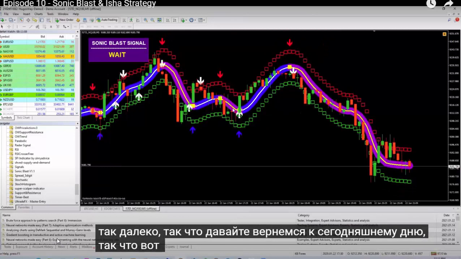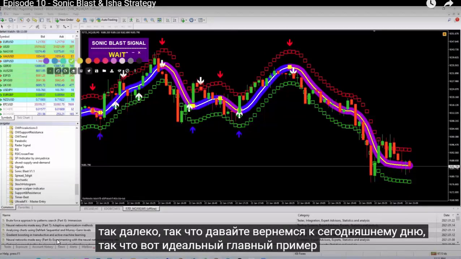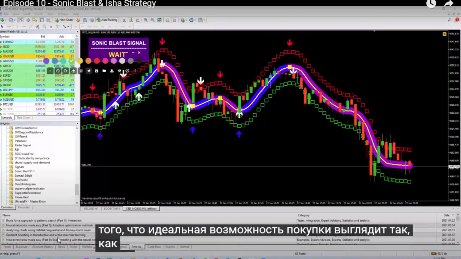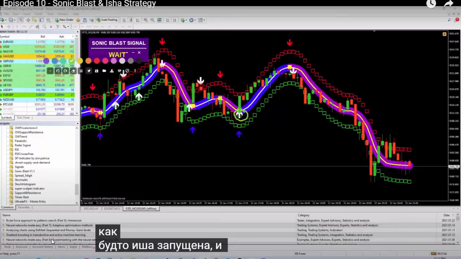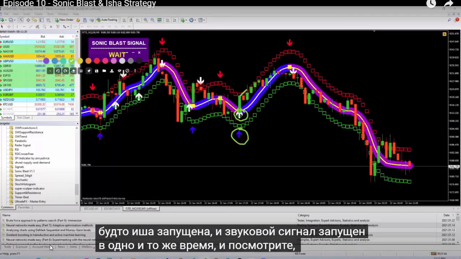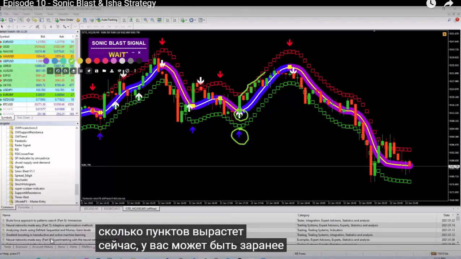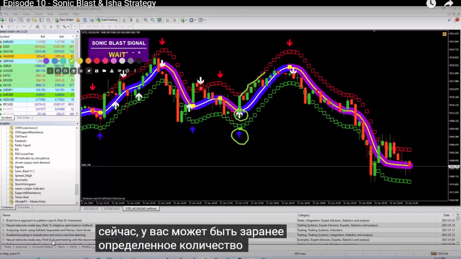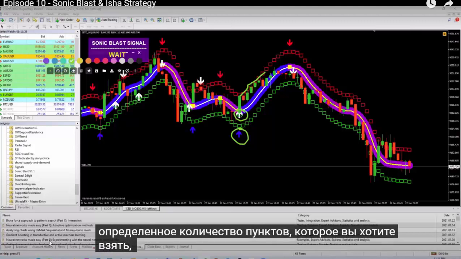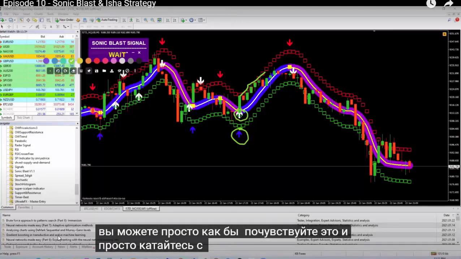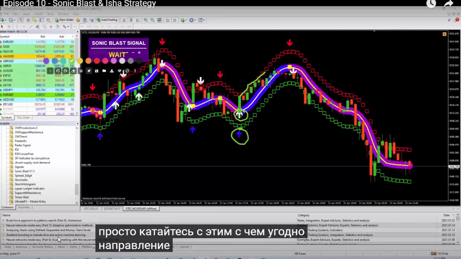So here's a perfect prime example of what a perfect buy opportunity looks like. The Isha fired and the Sonic fired at the same time, and look how many pips that goes up. Now you can have a preset defined number of pips that you want to take, or you can just kind of feel it out and just ride with it with whatever direction it is.